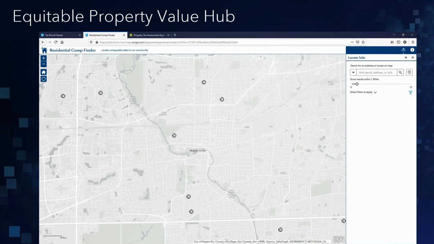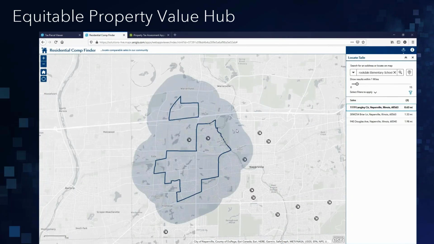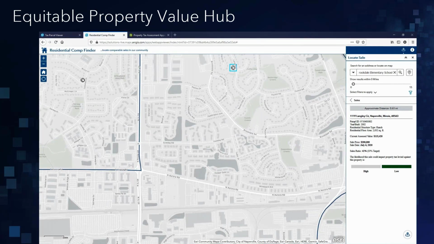The other way would be to identify sales that actually intersect a polygon. Maybe it's interesting to look at sales within a school district. So let's drill in and look at Brookdale Elementary School. And now I see that that buffer was done, but maybe I'm only interested in those sales that actually intersect that school district. I can knock down that buffer to 0. And now I see that there's actually one sale within the Brookdale Elementary School District that happens to be of ranch structure type. So I can further do my comparisons against my subject property.